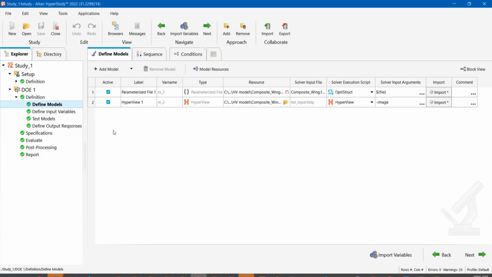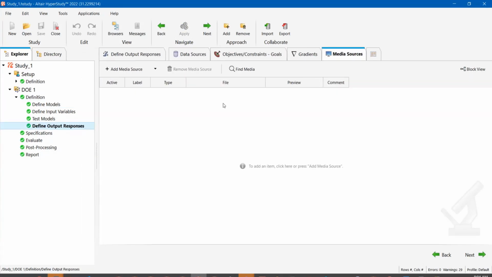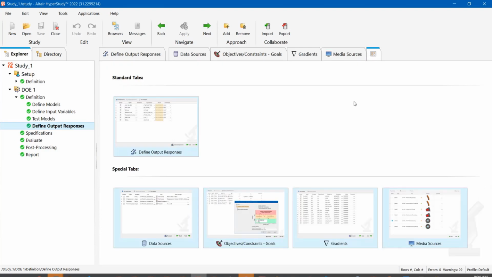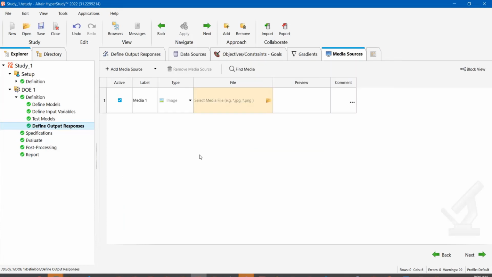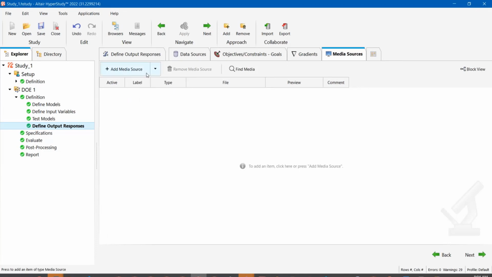And if I go to the output response area, we have this media sources, a new tab introduced. By default it's hidden, so in order to activate it you have to go to the tab options and click on it, or you can just right click in this area and activate the media sources. So we have two options. You can manually add the images into the media sources area.